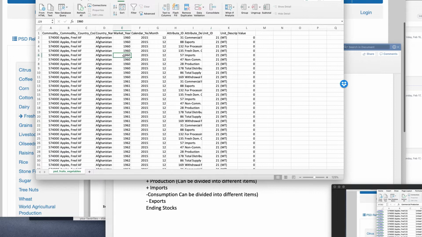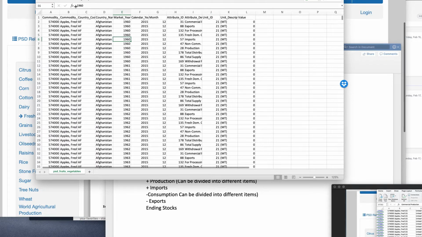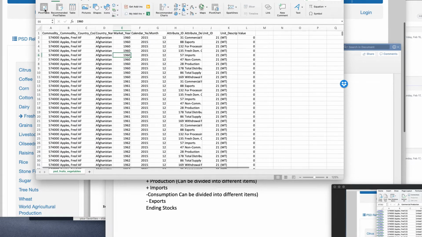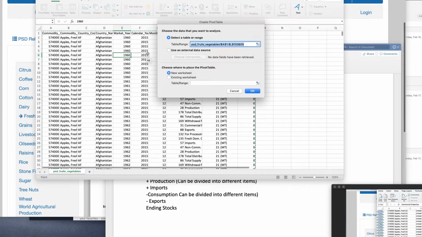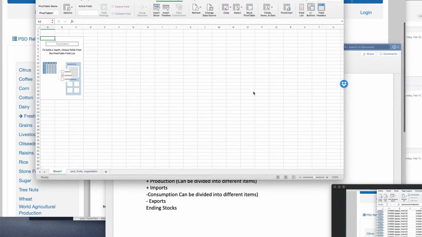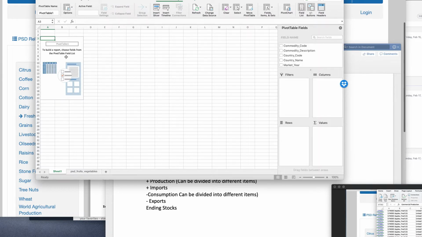All right, we're ready to do our pivot table. To do that, you're going to insert, and you're going to insert a pivot table. You will have to make sure that your entire range here is highlighted. Hit OK. And here's what the pivot table looks like.